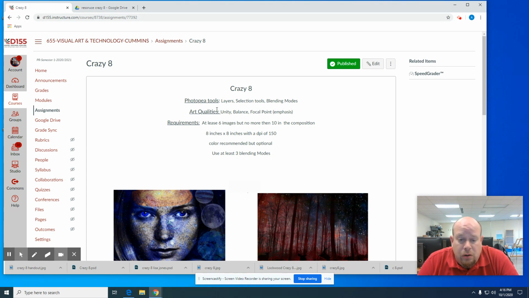Also, in terms of your artwork, I'm looking for, does it have unity? So does it feel like a whole? Does it balance? Am I falling off the page or staying in the page? Does it have a focal point or point of emphasis? So is there a key thing that everything else connects to?